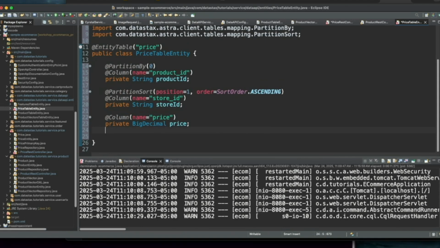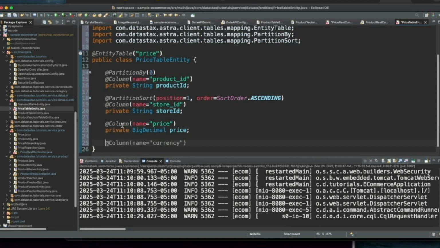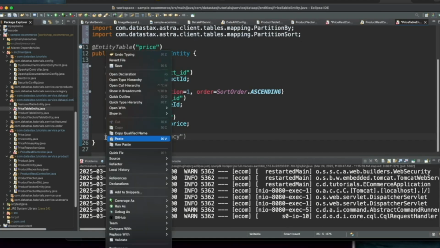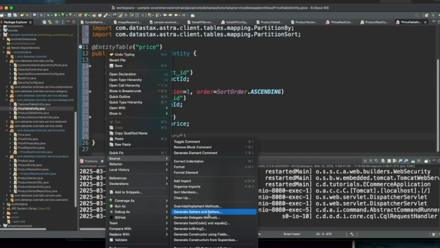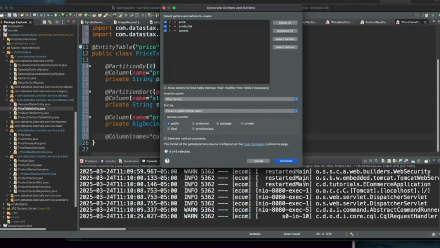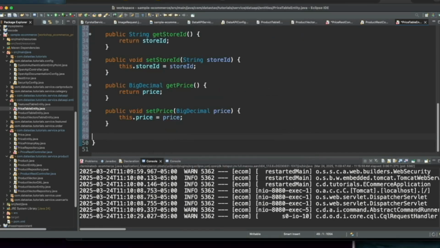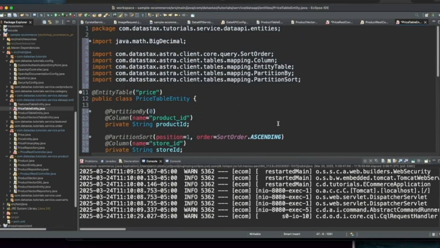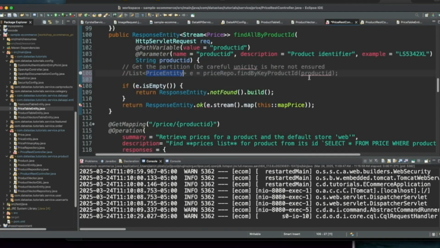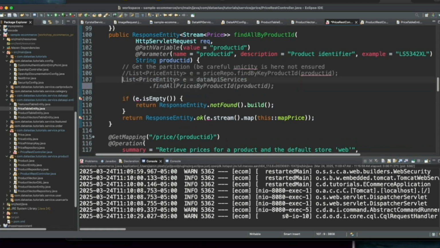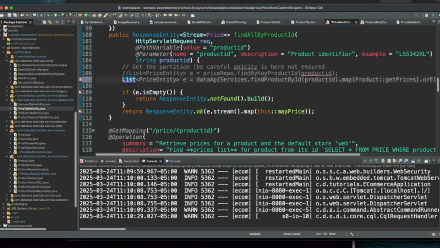And then we're also going to need some public accessor methods. So in the middle here, let's just click source, generate getters and setters, select all, and generate. There. Okay, this should do it for our price table entity. So we have that created. Okay, so now with that entity created, let's go back to our price REST controller here. And we can say list price table entity.